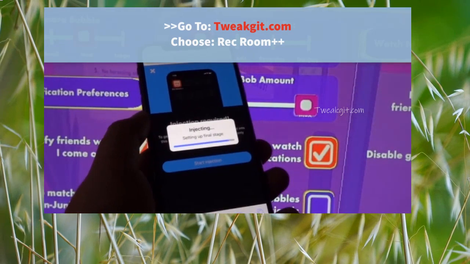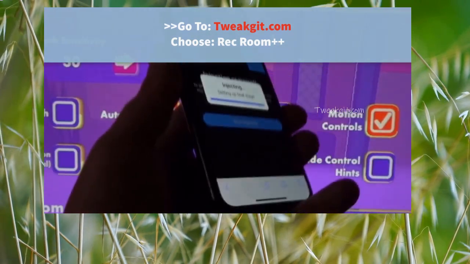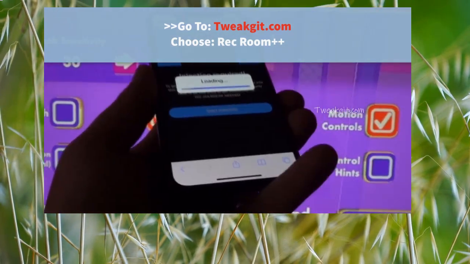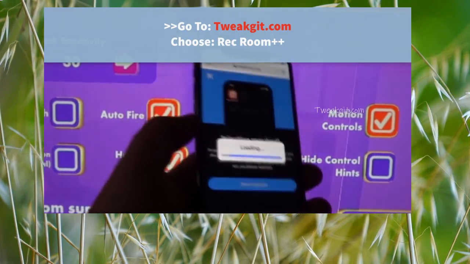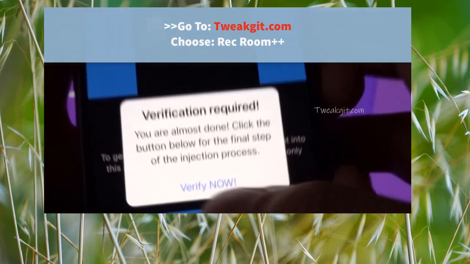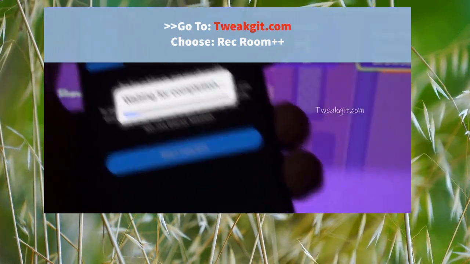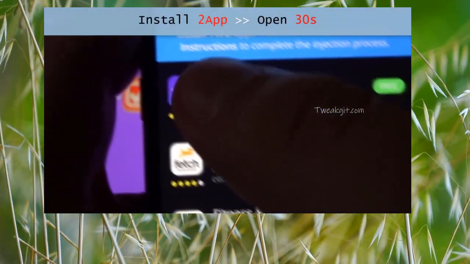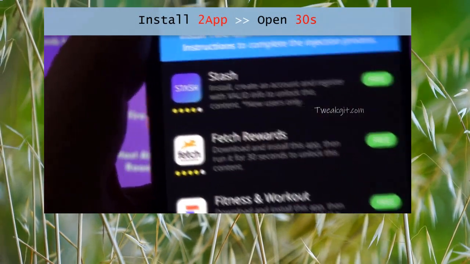And once the injection process finishes, you will be asked to complete this one last easy step. And being the final step, it is the easiest one as well, and I'll show you how to do it, so do not worry at all. So let's move on to the step, and in this step I have to install 2 apps from the list below and follow the instructions to complete the injection process.